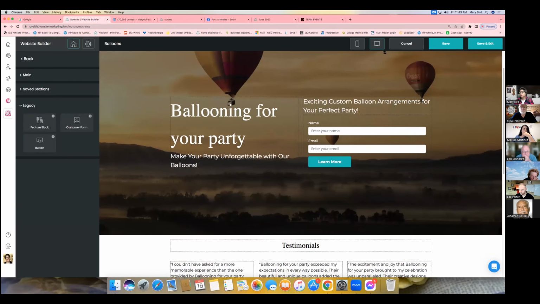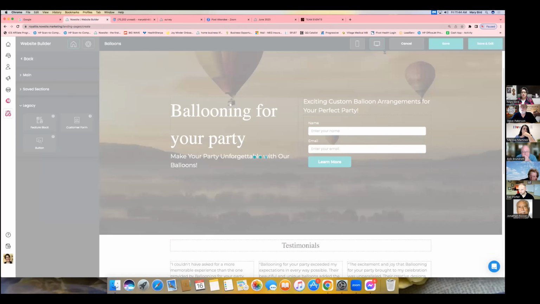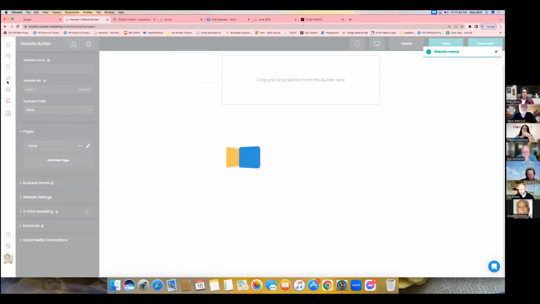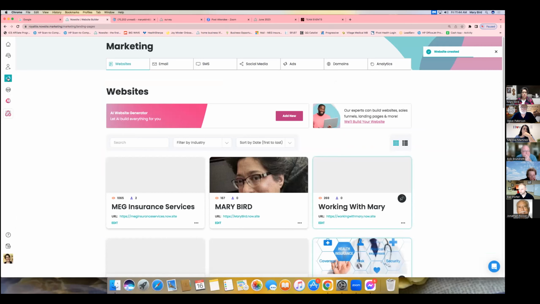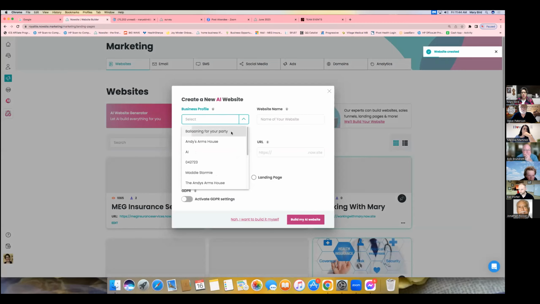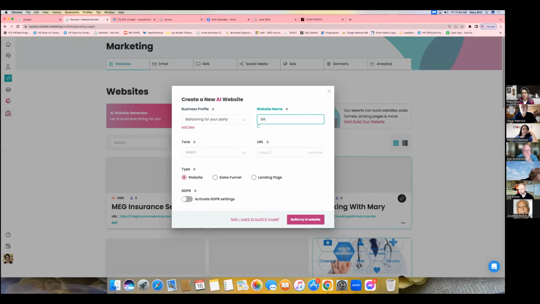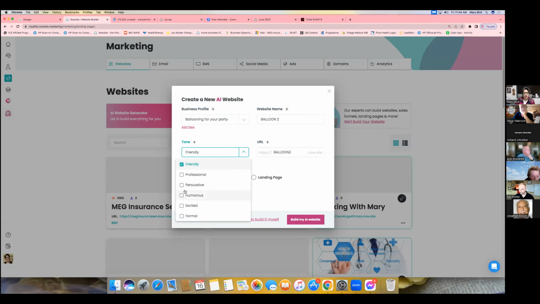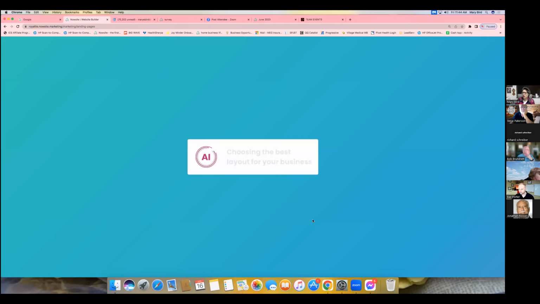Now let me move us out of the way a second. Save and exit. Come back over here to the website builder, add new. I'm going to do the same company. I sent you something just a minute ago that gives you a little more information. And now I want to do friendly, persuasive, humorous, and excited. And now I want to do the website. Now you can build the website.